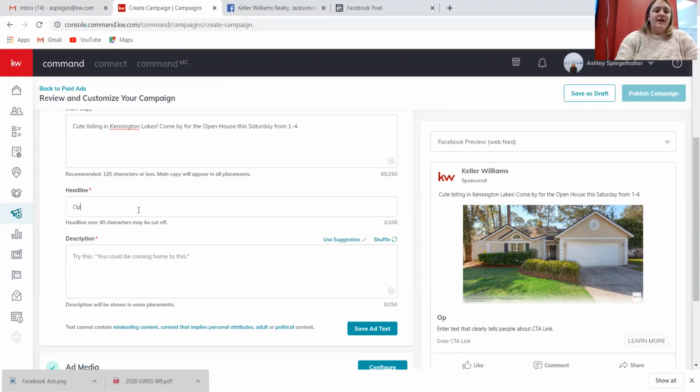So the headline, I'm just going to put open house this Saturday. And like I said, as you put that text in there, it'll reflect on the right hand side.